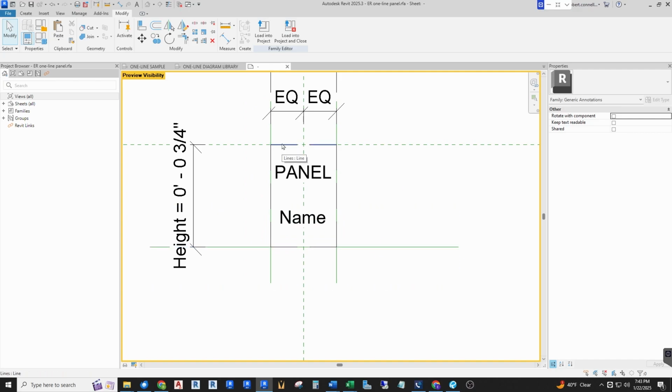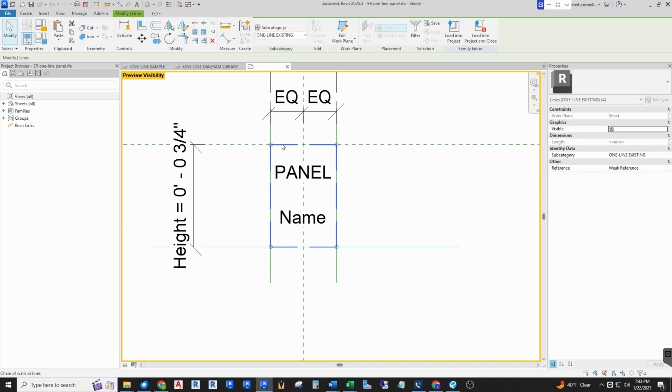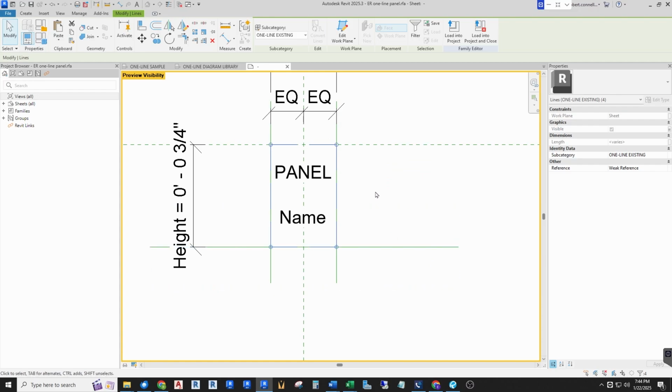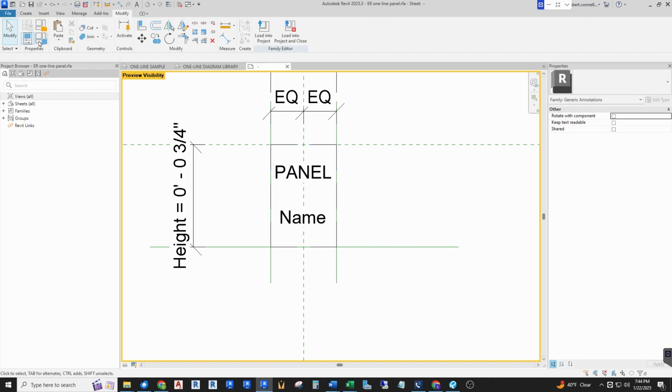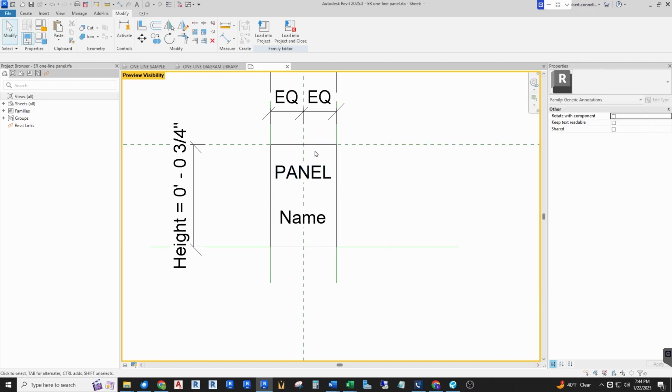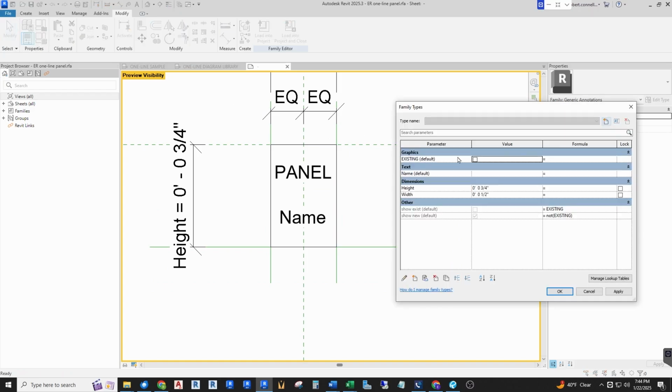So now I want to hover over these, hit tab to select them, and I want to apply the visibility of these dash lines to the other parameter called show existing. Therefore, those 2 parameters control the visibility of these 2 different line types. Escape out of that. So now, if I toggle this on and off, you can kind of see how that works. And I want the default to be new, so existing is off.